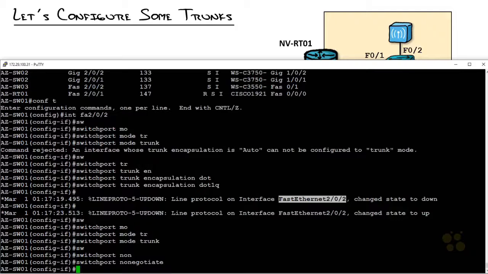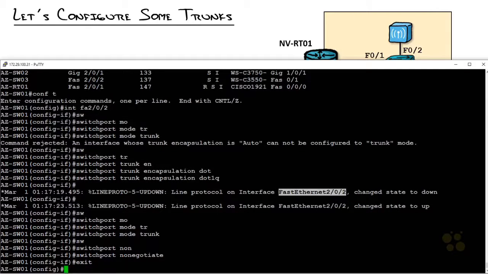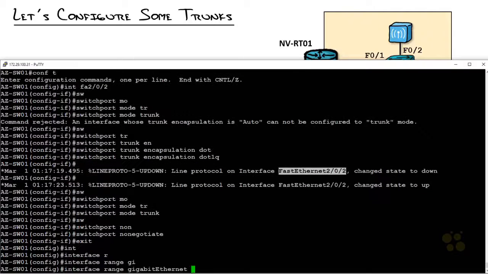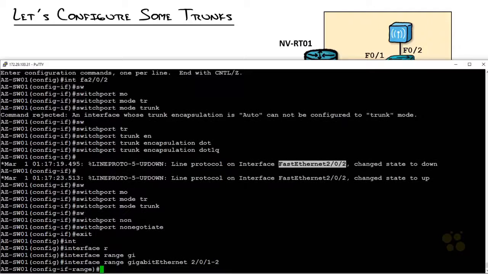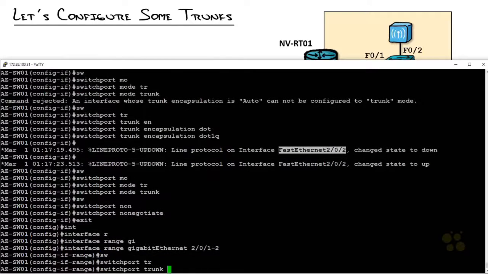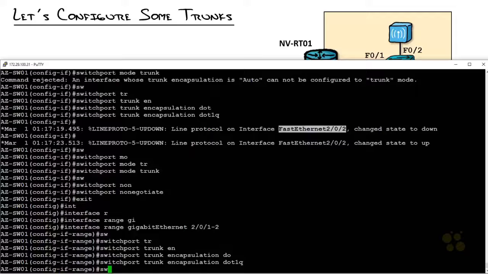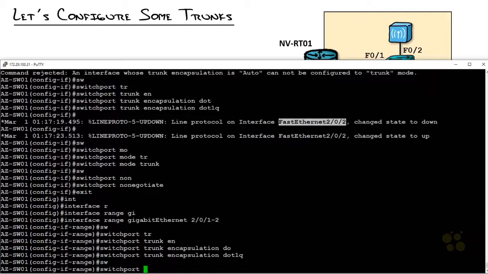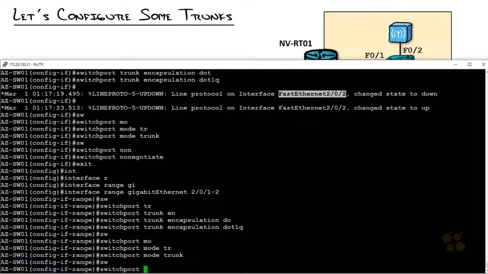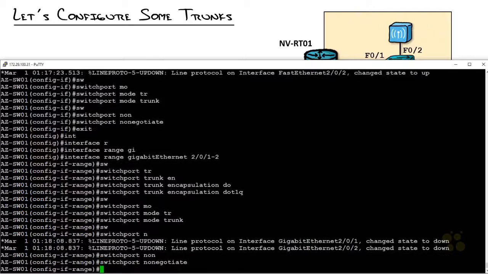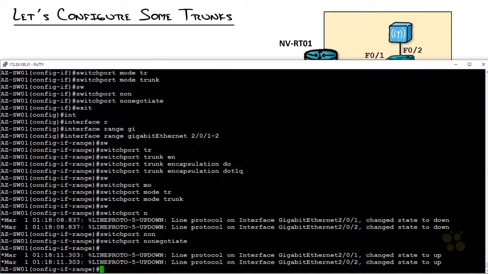So let's get the rest of these configured, and I'll do for this next one interface range GigabitEthernet 2/0/1 through 2. Same thing. Switchport trunk encapsulation dot1q, switchport mode trunk, switchport nonegotiate, right? And I know it may seem trivial to be typing the same commands again and again and again.